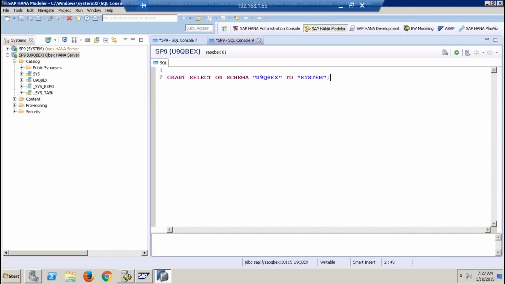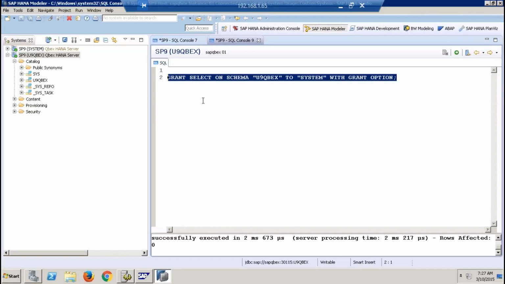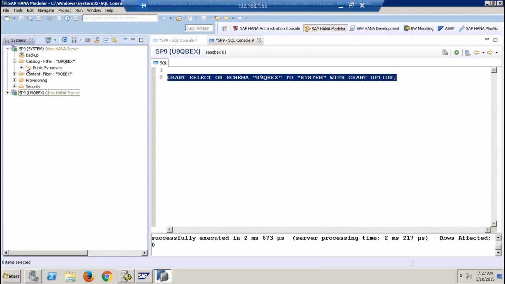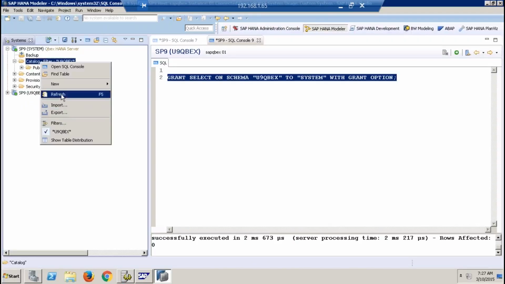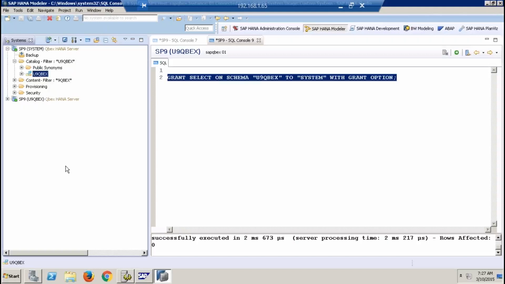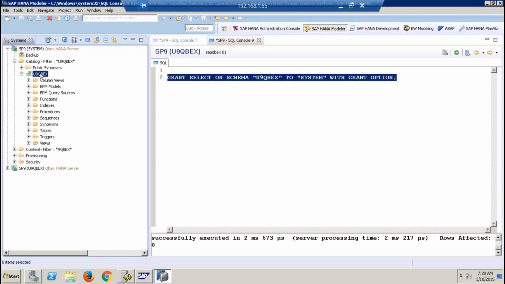If I need to grant select access to the system user and also allow the system user to give it to others if required, I'll say with grant option. So I've granted it. Now that I've granted select authorization on this schema to the system user, he should be able to see that now. Does he start seeing that schema? Now he cannot do anything else on this schema.